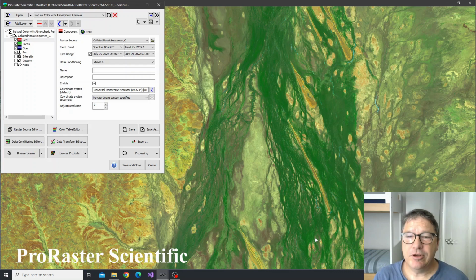Welcome to part 2 of our study of vegetation analysis at Coorabulka Station in Queensland. So in part 1 we introduced the problem and looked at the study area. In this second part I'm going to show you how to build mosaic products, how to build collated mosaic products, and then how to take those products from the product database and combine them into a sequence.